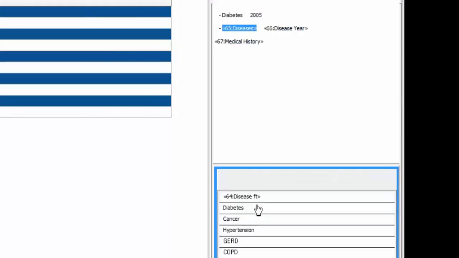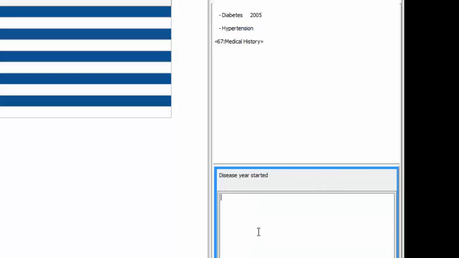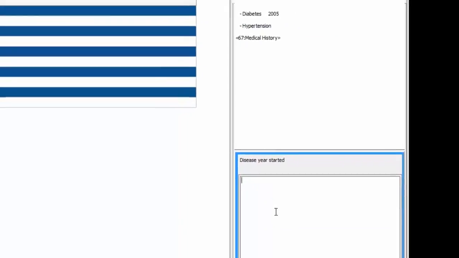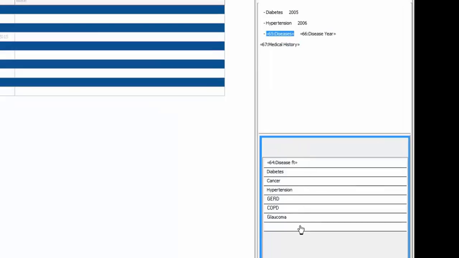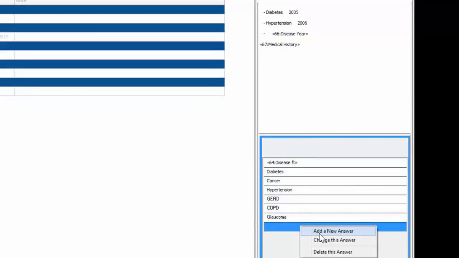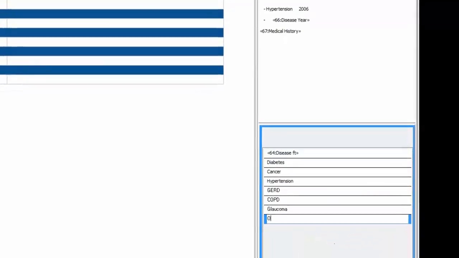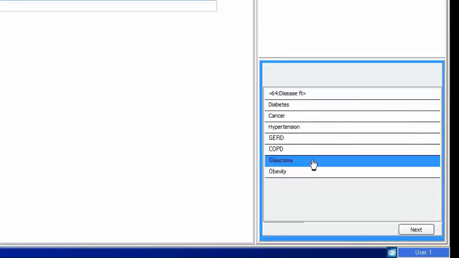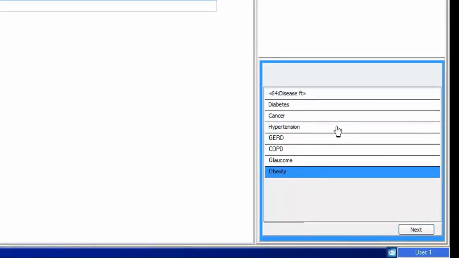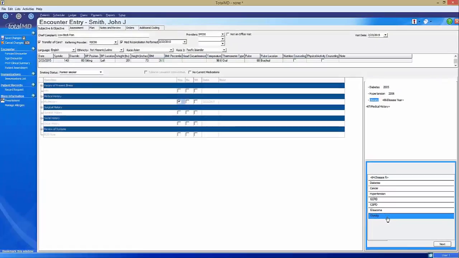And let's say there's a couple of problems. Let's say there's also some hypertension. And let's say there's another problem. Let's say we'd like to change our list here, so we're going to change the answer to include another item like obesity. I just completely changed the template going forward so that this will automatically come up on all of my new lists. So it's very easy to customize and change our templates.